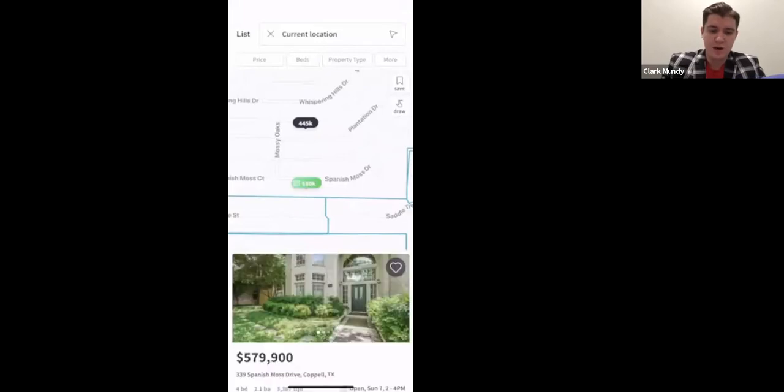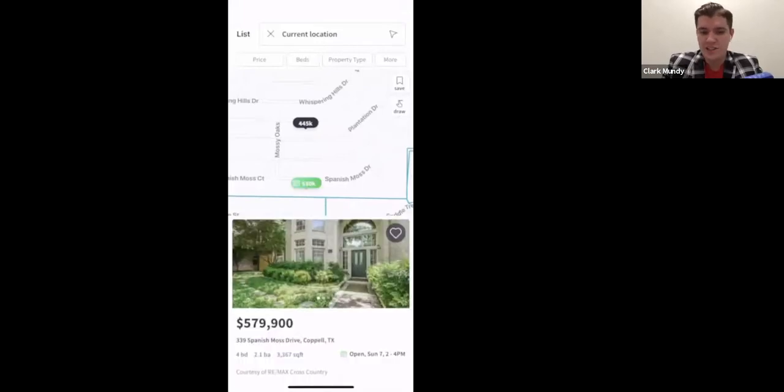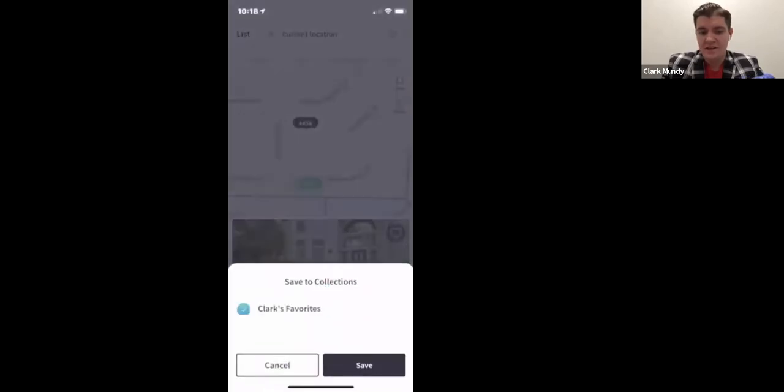As you can see on that as well, you've got the heart over here on the right side. I can click that and I can choose which collection I want to save it to. I've only got one collection right now, being Clark's favorites, but I can save that in there.